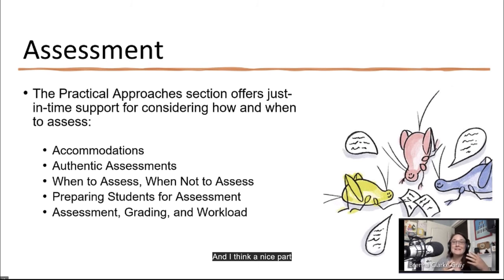And I think a nice part of the resource that you don't see in all discussions of assessment is how assessment plays directly into workload and things that especially new instructors can think about as they come to a course and they want to set up the best possible assessment strategies for their students and maintain their own mental health and well-being at the same time.